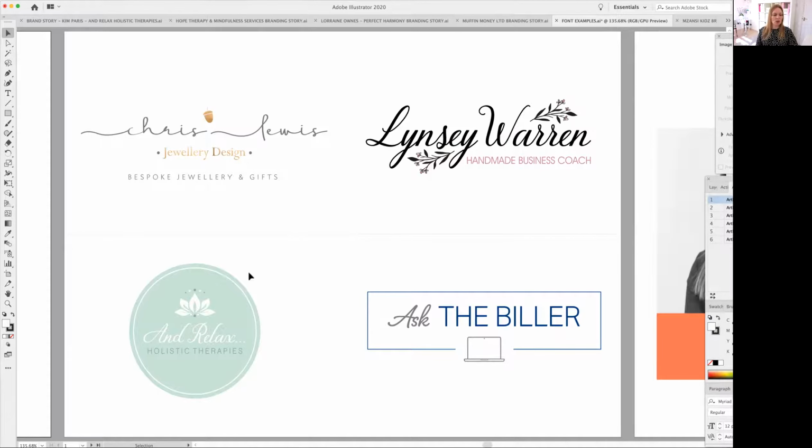Again, going down to this logo here, we've got a script text here and a sans serif font. Again, it's balancing that out, and we've played about with things like the spacing in the holistic therapies font here, so we've made it have bigger gaps than what it would usually type out at to fit the size of the and relax. So again, it works because it balances out against each other, and neither of them draws your eye in more than the other.